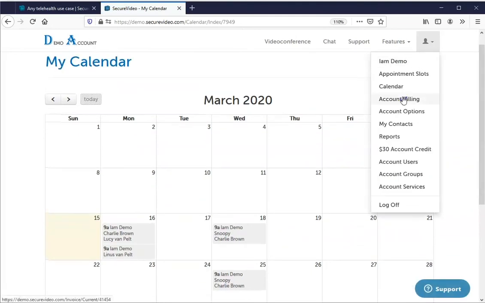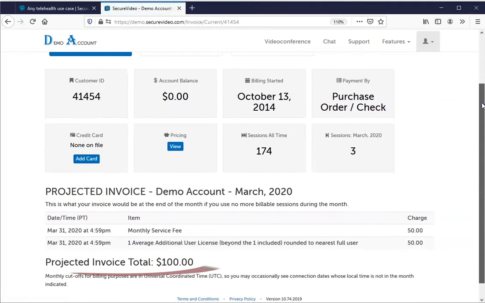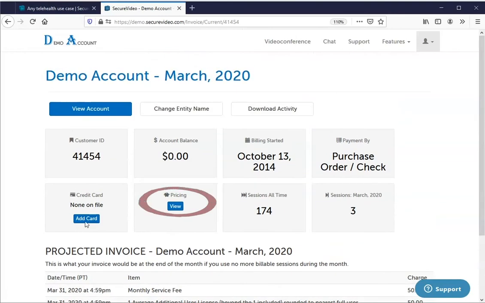Account billing is where you'd go for a snapshot of your billing information, as well as your projected invoice, or if you want to reference your pricing, or if you want to view past invoices.